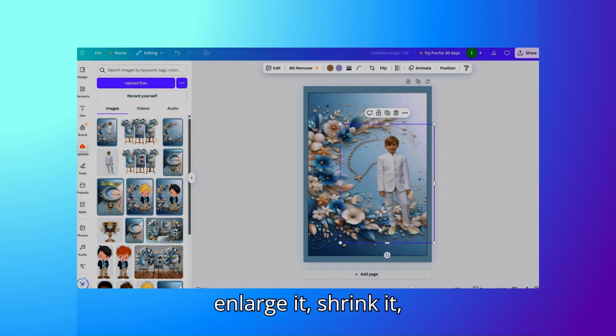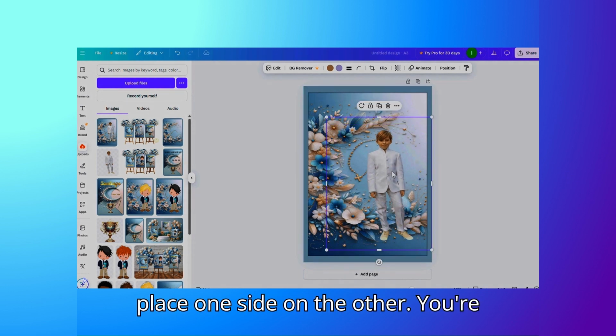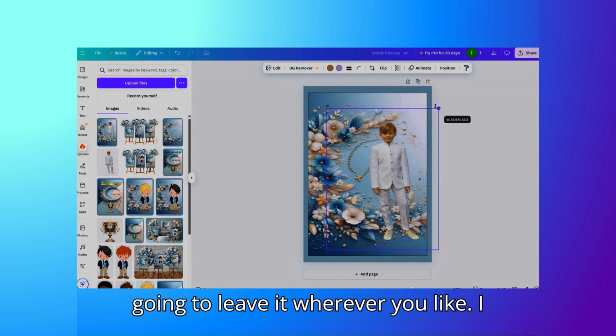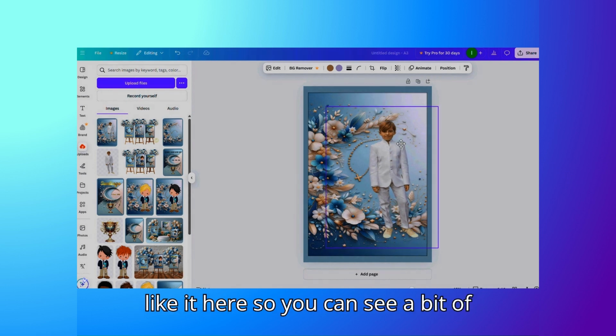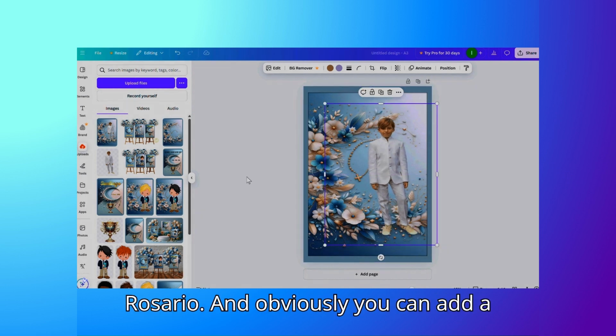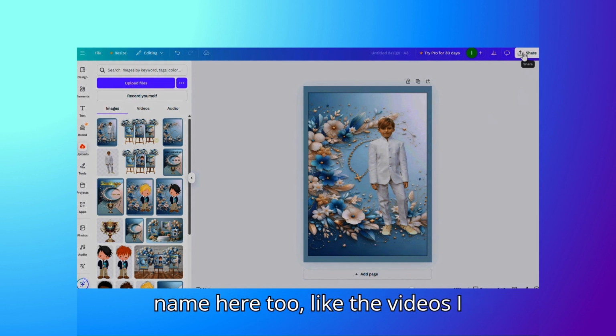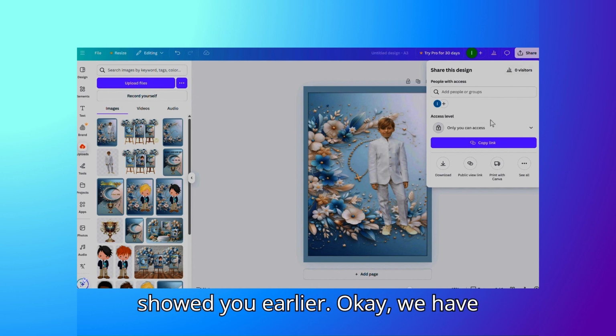In this case we can enlarge it, shrink it, move it from one side to the other. You're going to leave it wherever you like. I like it here so you can see a bit of Rosario. And obviously you can add a name here too, like the videos I showed you earlier.